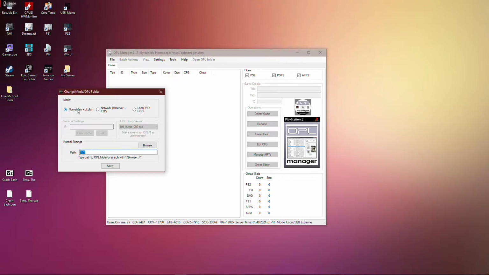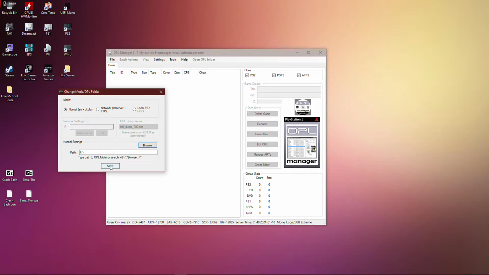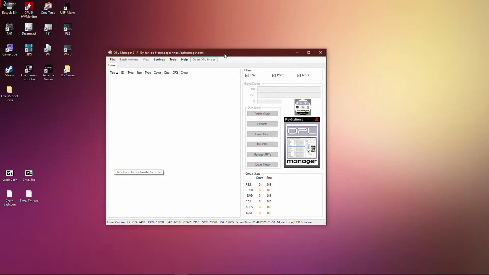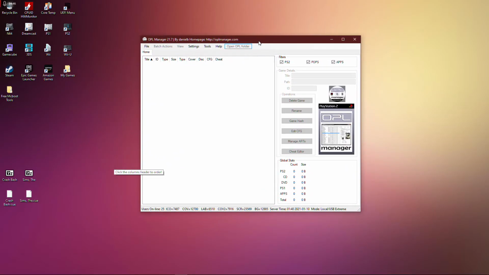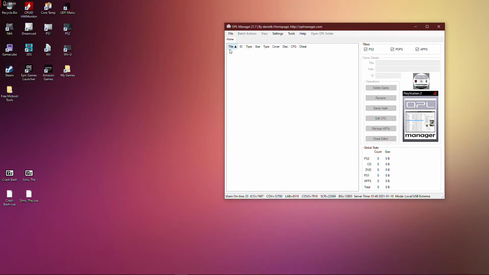Make sure the mode is set to normal and hit browse. And what we're doing right now is just telling OPL Manager where our USB stick is located and where our games should be located. So just click browse, choose your USB stick, and hit OK. Make sure you hit save, not the X. Nothing's really going to change because we don't have any PS2 games on here yet, but now OPL is configured properly for us to place those games onto the USB stick.